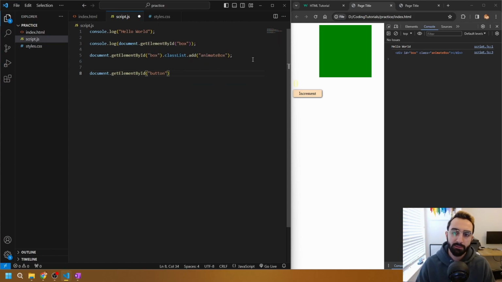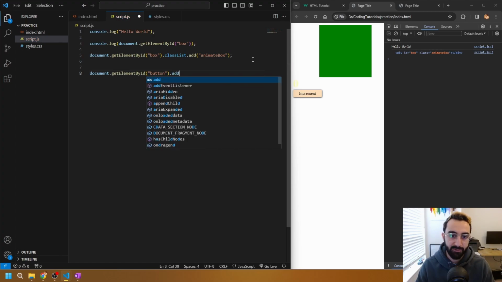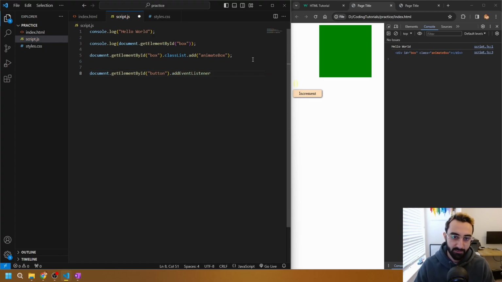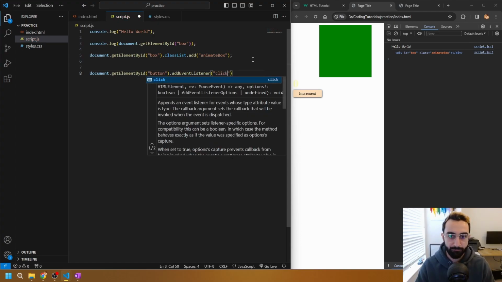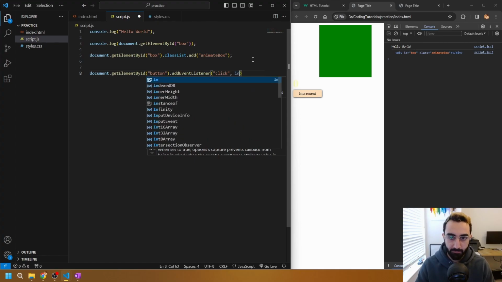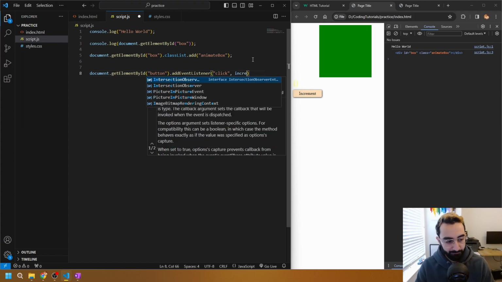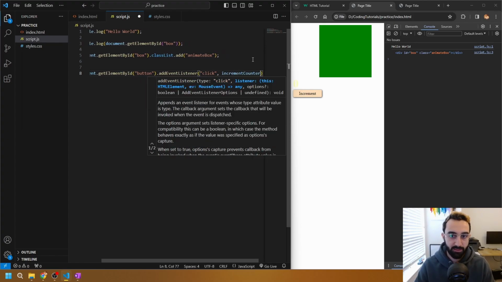And then we need to tell it, hey, I want to do something when I click this button. The way you do that is you add an event listener. Okay, so this listens for events, as it says, and the event we want to listen to is click. And we want to say, when I click this button, I want to run something, we'll call it incrementCounter.